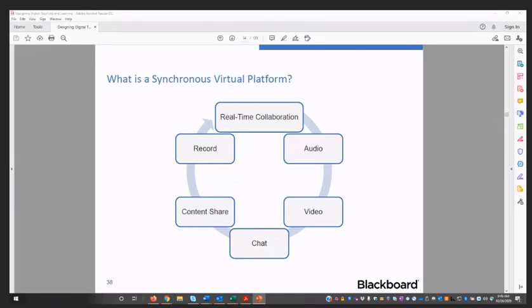Okay. So you're using Collaborate Ultra. It's going to allow you to do sessions anytime you want, depending on the students. If they're in different time zones, you can set up different sessions for different students.